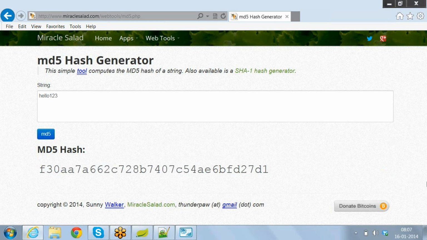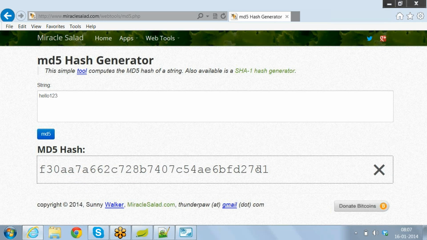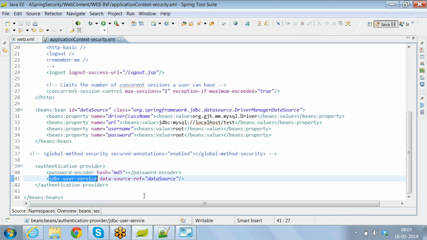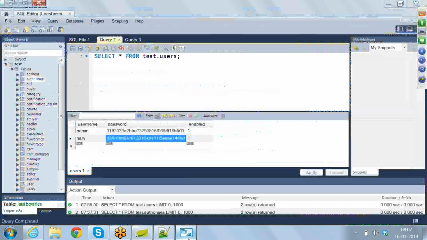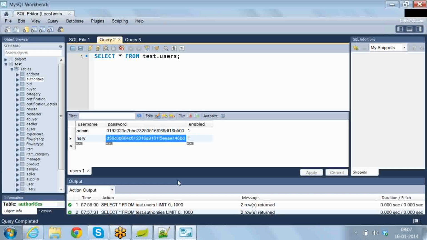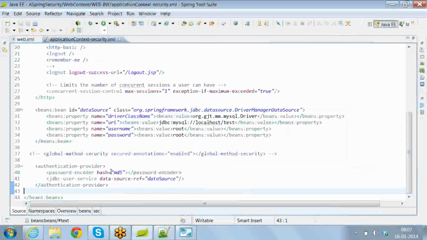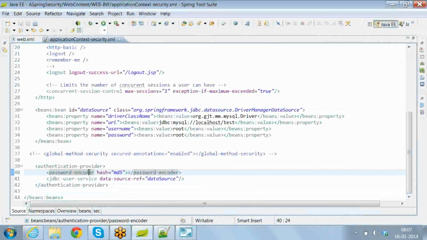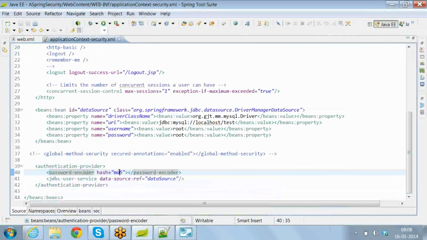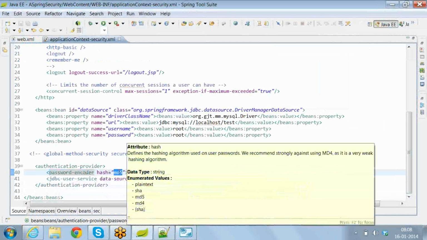So this way we can generate a hash value, encode the passwords, and store them in the database. Later on, you see what the Spring framework does? It will read this password, because we have configured the password encoder. We have used this password encoder element to supply the hashing algorithm which we have used.